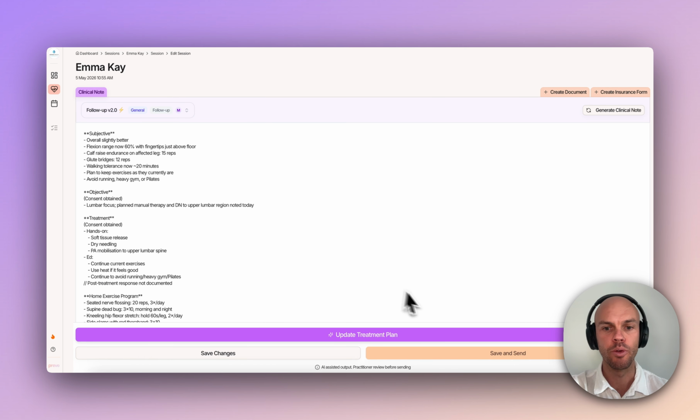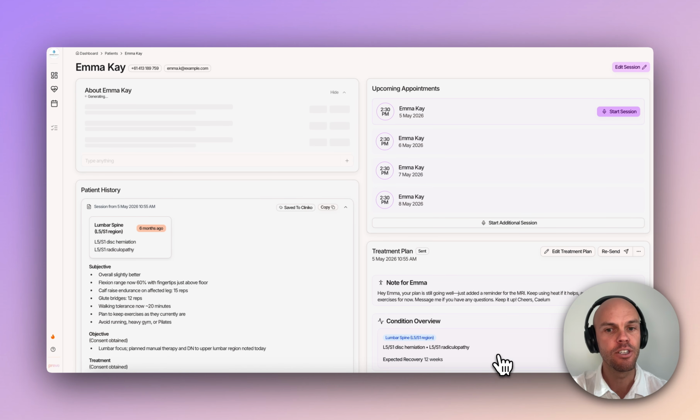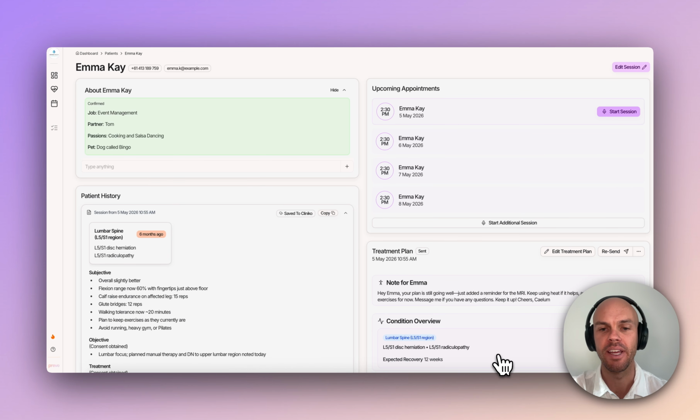Once I'm happy with my clinical notes and plan, I'm going to click Save and Send. That has now automatically saved my notes back to Clinico, and it has also sent the patient their treatment plan straight through to their phone with an SMS. Now let's have a look what the patient receives.